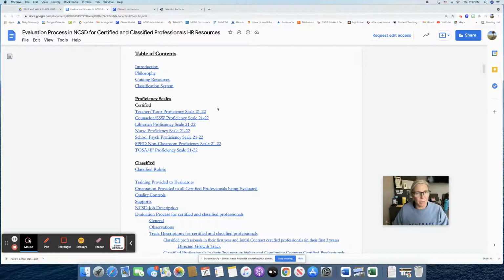What I shared with you as a group was this piece right here, the portion of the proficiency scales, because last year what we had was an introduction to the teacher and tutor proficiency scales. And all of these other ones have been developed since off of the first ones that we did last year. So if you are a counselor, social worker, librarian, nurse, etc., if you've not seen what you're going to be evaluated on for this school year, this is what you need to open, okay?